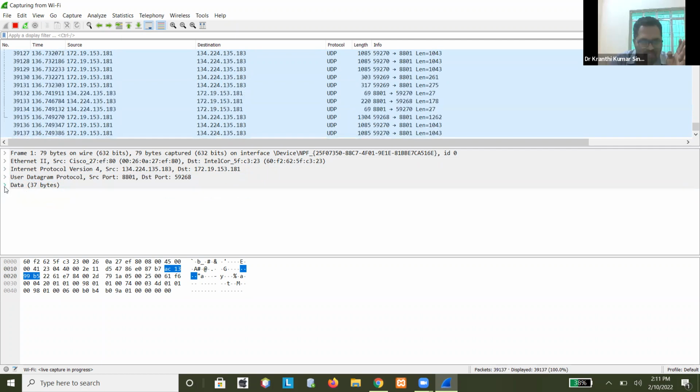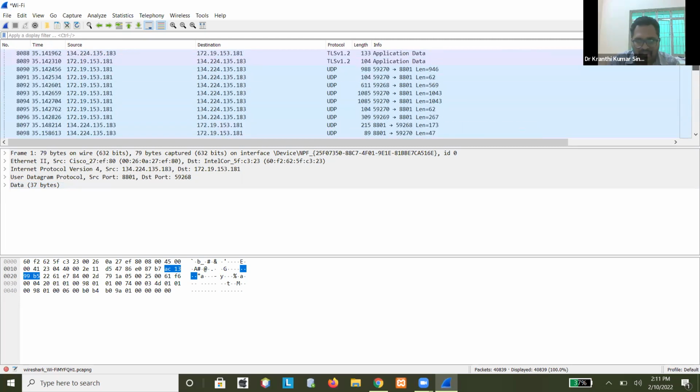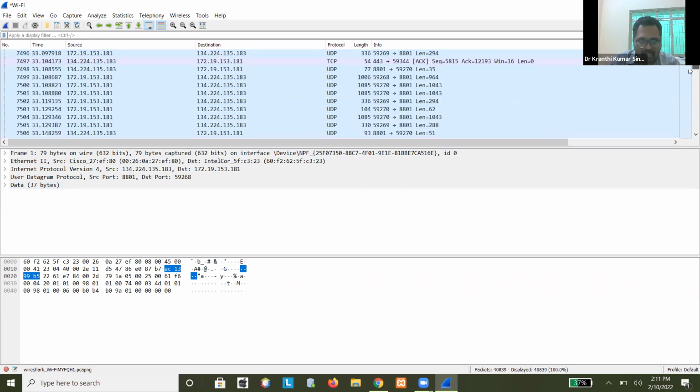So when I click on this red button, it stops capturing. See, the flow is stopped. That means it captured some data. If I click on this blue button again, it starts capturing. Red button, stop capturing. Once we stop capture, we take a look at how many packets it accepted. In a couple of minutes, your Wireshark captures this many packets.